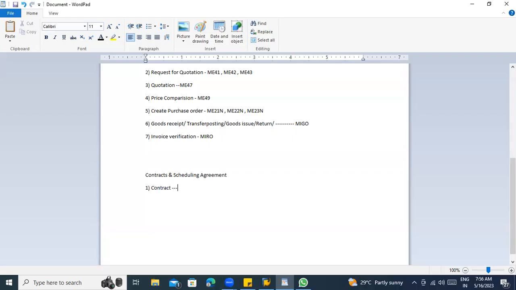So we have quantity contract, value contract, or central contract as well. What is the meaning of the contract? This is a long-term agreement between the vendor and the company. I plan to buy this product from you for the next 1 year, so we agree on the price, the price negotiations, all these things.